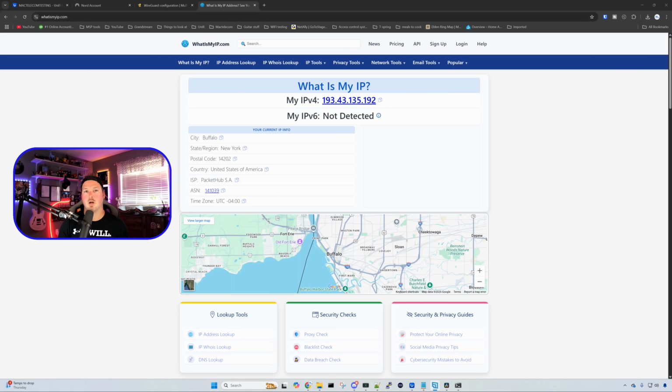Since this computer is now routing through NordVPN, you could see the IP address starts with 193.43, and you could see that the city is Buffalo and not Toronto, so we're looking good. Next, let's do the Mullvad with the WireGuard configuration.